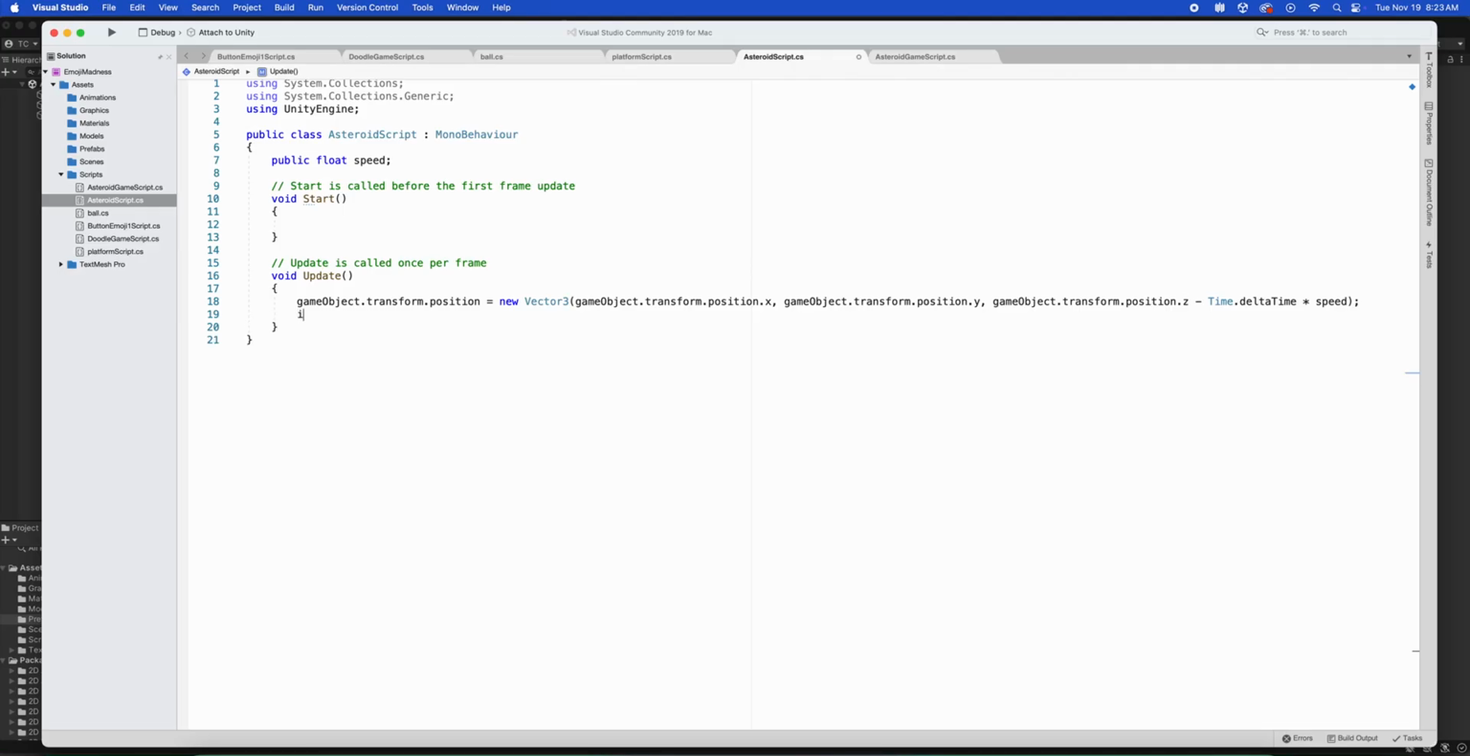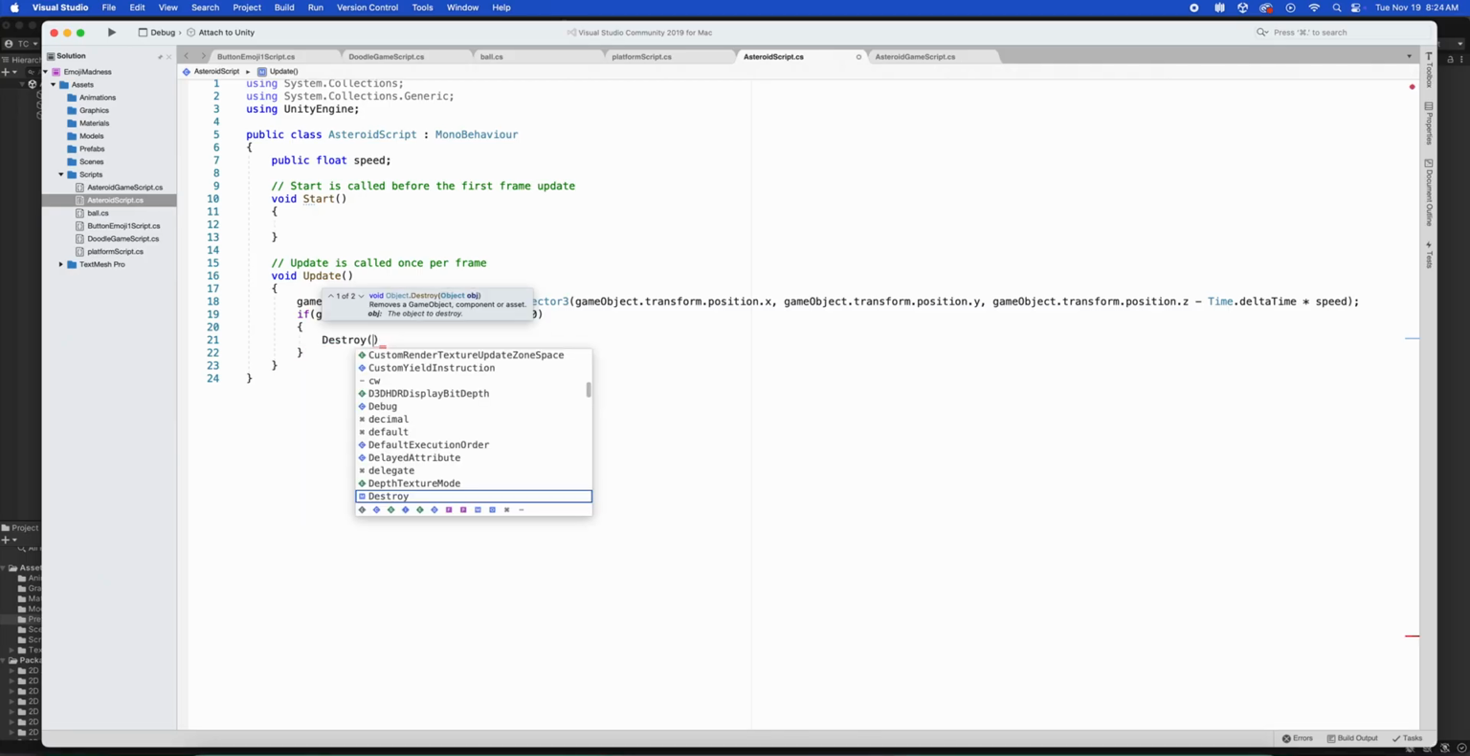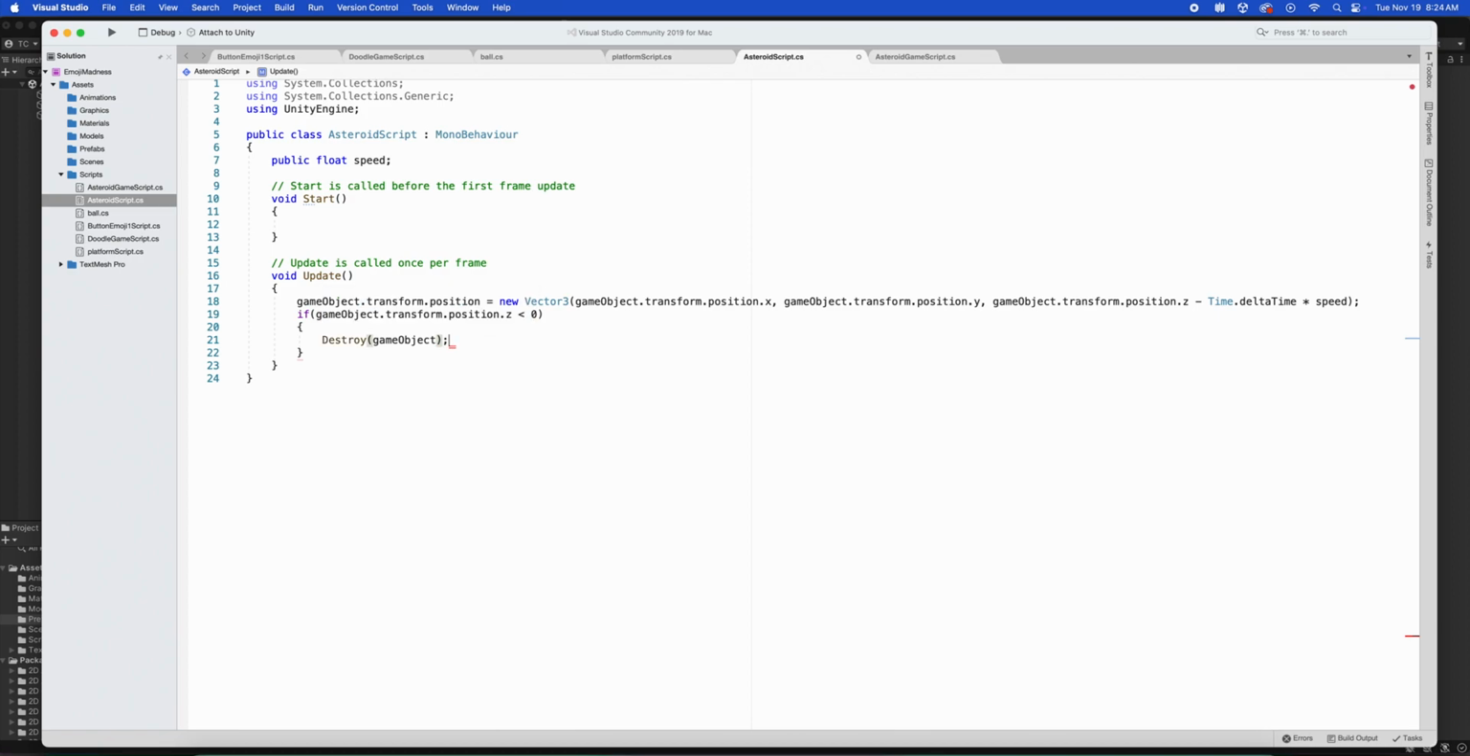And then we'll just make an if statement. If gameObject.transform.position.z, now it's coming towards you in the negative, so let's just say less than 0 for right now, so you can see it disappear right in front of you. If it's less than 0, I believe it's Destroy, and then you write in parentheses gameObject. That will destroy whatever game object this script is attached to. So let's take a look at that.